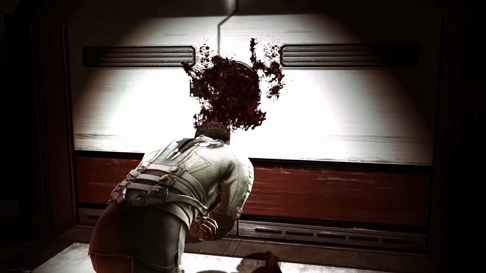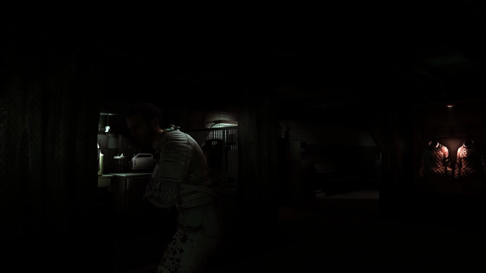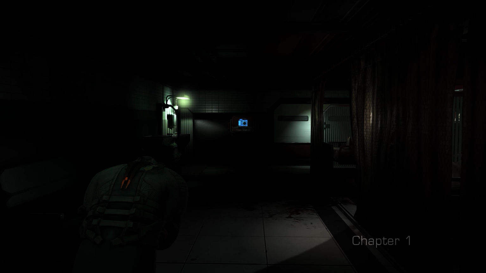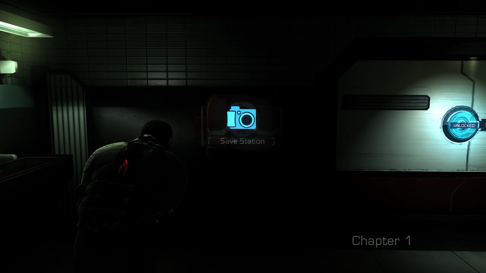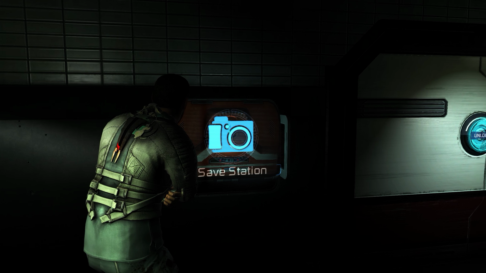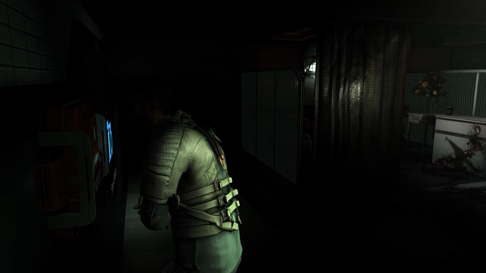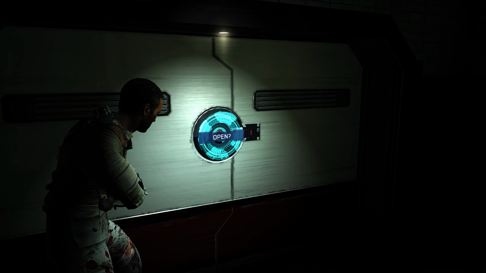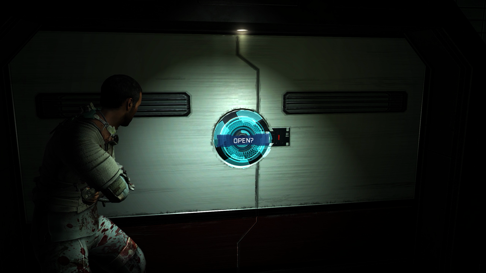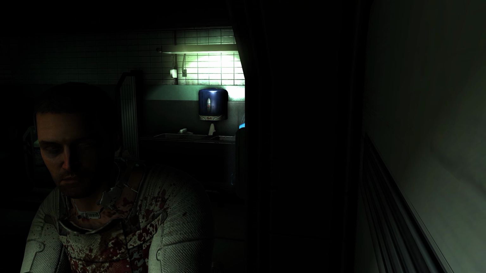So we've gotten out of that area there, and you're going to want to save the game here. Now, this is the start of Chapter 1, so after you've saved here, you're just going to want to go through these next few areas, and you'll eventually come to an area where someone will let you out of your straitjacket.